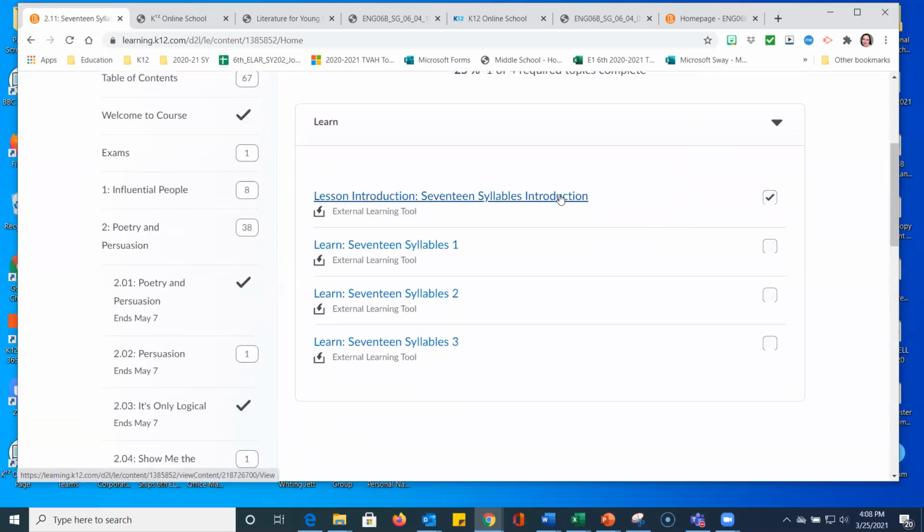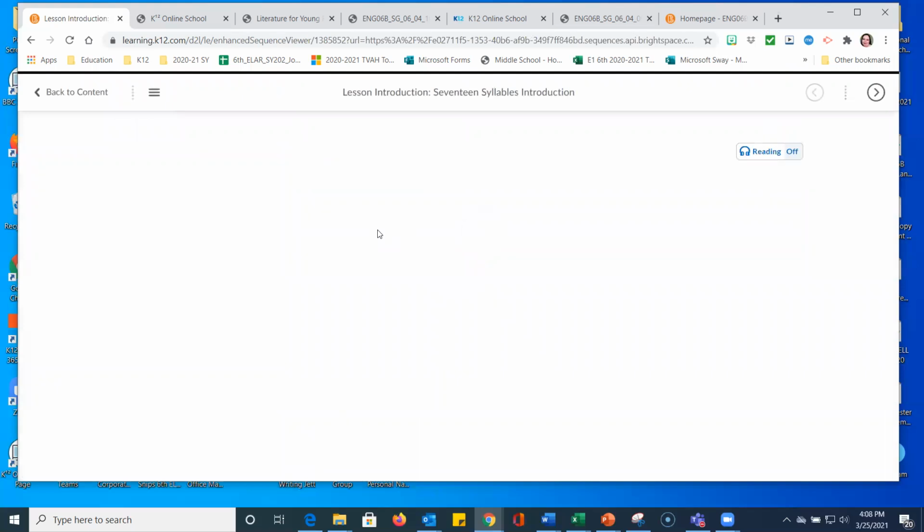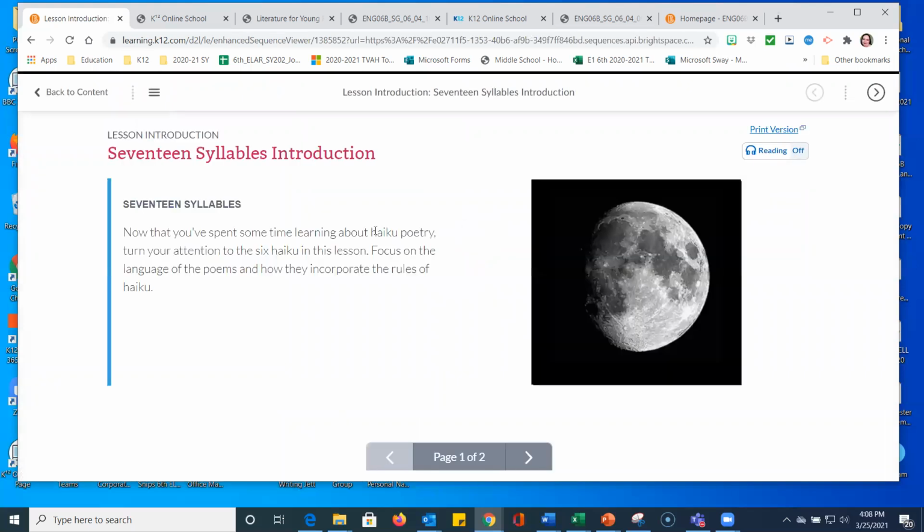And we're going to click on the lesson introduction. You always need to do that. "17 syllables. Now that you have spent some time learning about haiku poetry, turn your attention to the 6 haiku in this lesson. Focus on the language of the poems and how they incorporate the rules of haiku."